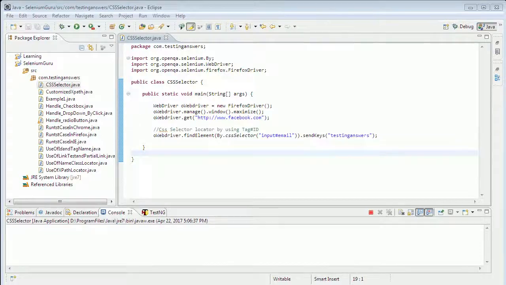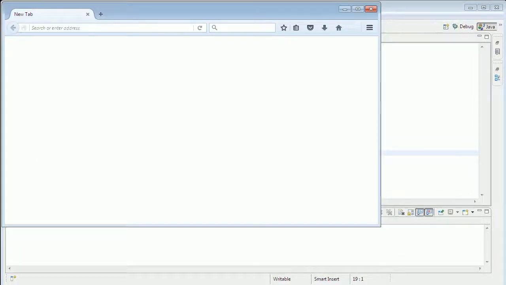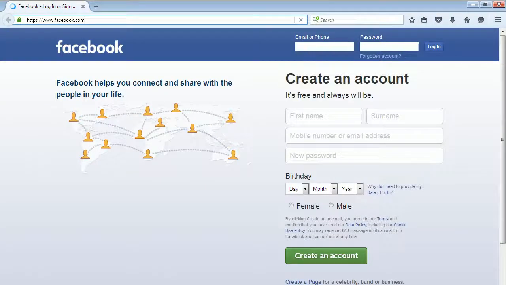So the Firefox driver is initialized. It's automatically maximized and types the URL. Now the URL opened. Let's wait and see if the system is able to enter the value or not. Now you have seen that it automatically entered our ID value, testing answers.